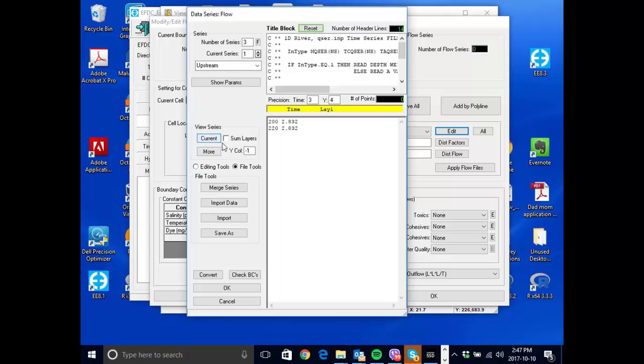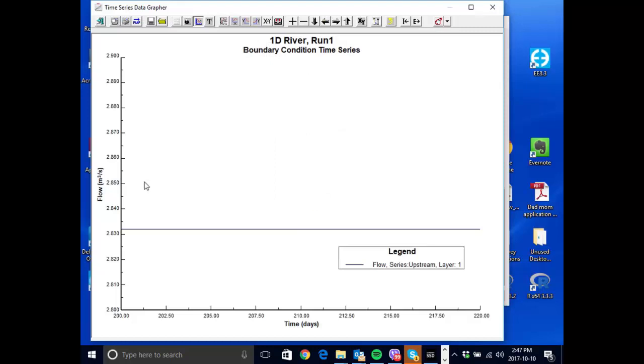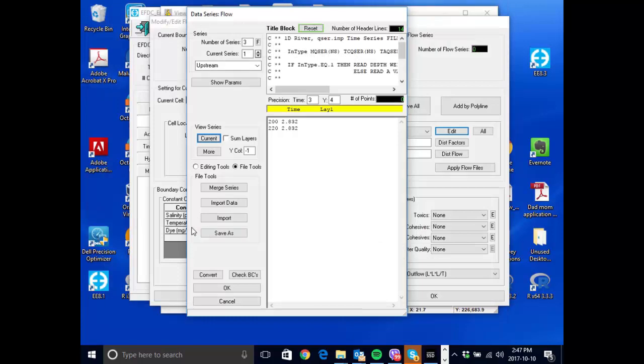So if you want to see how your series look like, next to view series there is a current, and then go ahead and click OK. It's a straight line because it's a constant flow. That's how you visualize your time series. And if you had multiple layers, yeah, you could choose to sum layers and display everything at once, or if you want to view every layer by layer, if you click OK, it will display the values for each layer.